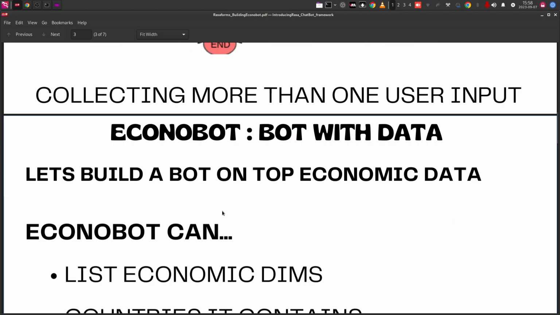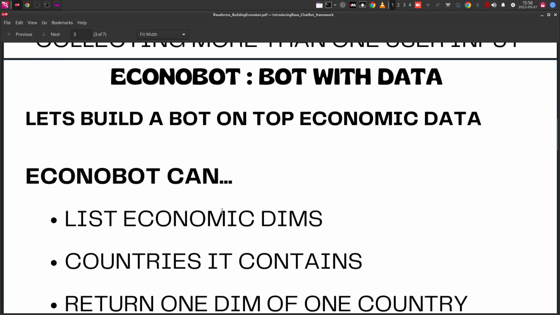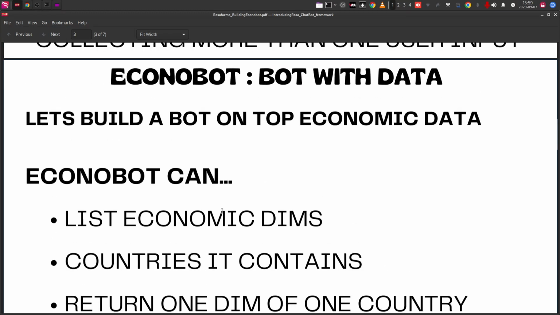We are going to use forms because we have to collect more than one user input in certain cases. We will be seeing how that happens and where that happens. So Econobot is a bot with the data. The bot usually is going to automate a particular process, and in this case, it is going to be the data retrieval from a document. We want it to be as natural as possible, and we want that particular logic that is required for extracting the data to be completely abstracted from the humans.